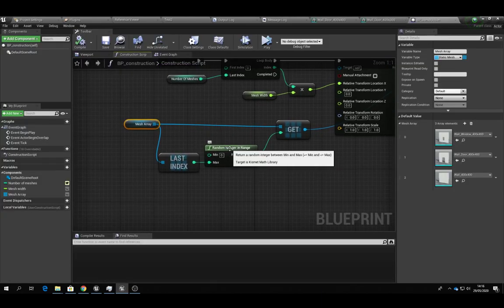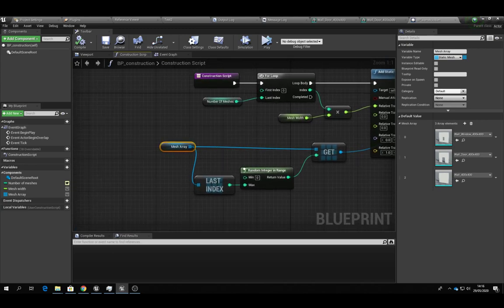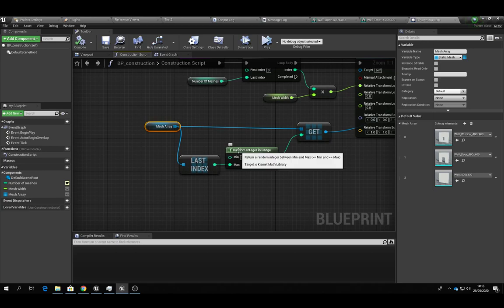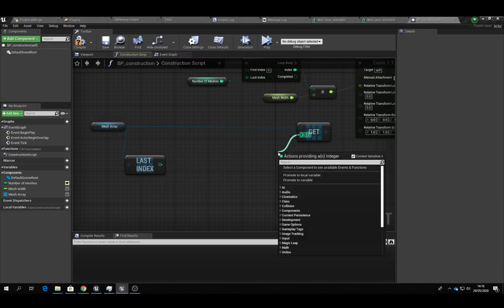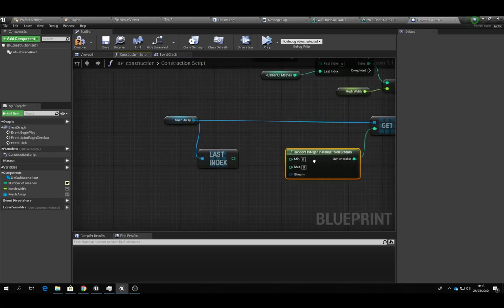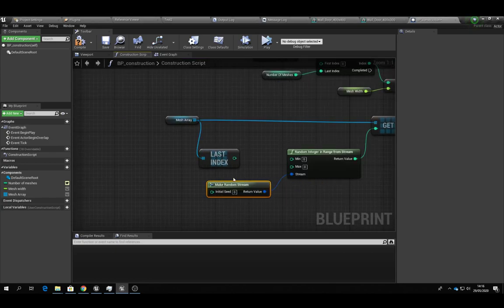So the problem is, what's happening is it's generating a new random integer every time, and then this construction script's executing, and the number's changing. So what we want to do is always use the same random number. So let's delete this. And what we're going to do is create a random integer in range from stream, and then drag out from here, make a random stream.